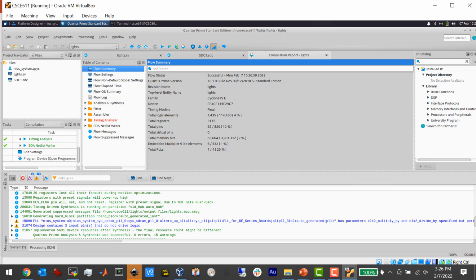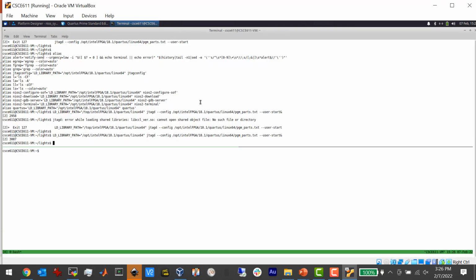Okay, good. Now to configure it, I just type neos2 configure sof, and the generated file is in a directory called output files. Now notice, by the way, I'm in the lights directory, my projects directory, when I'm doing this. So relative to that, there's a subdirectory called output files, and the output file is called lights.sof. Okay, and this will configure it.